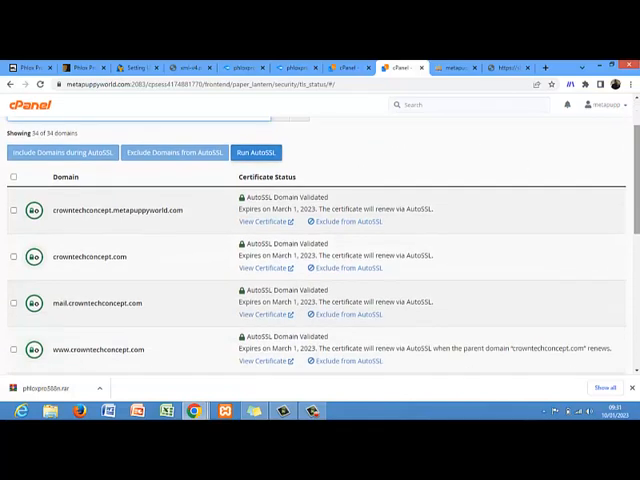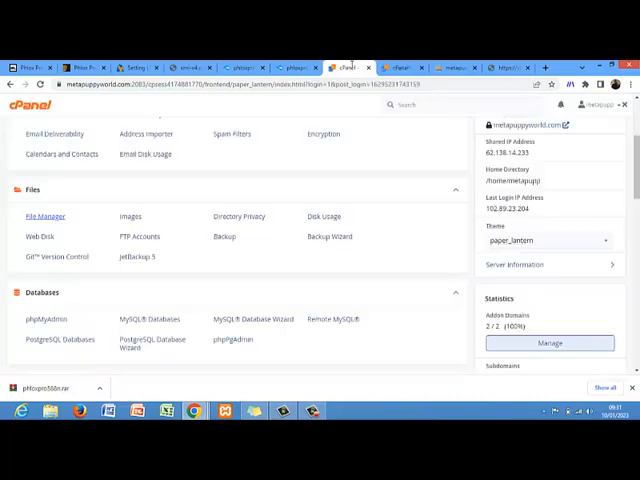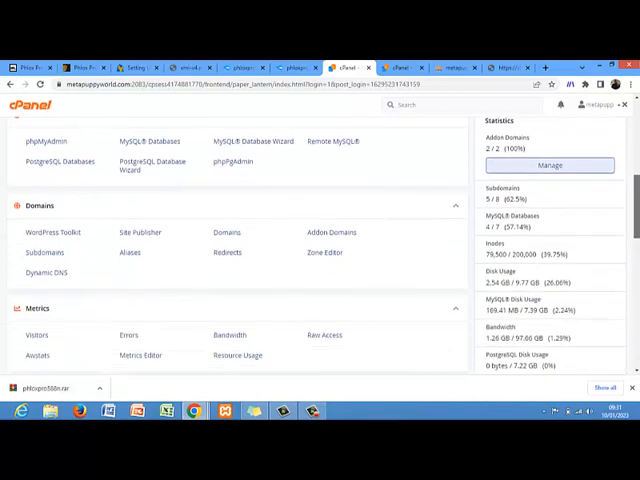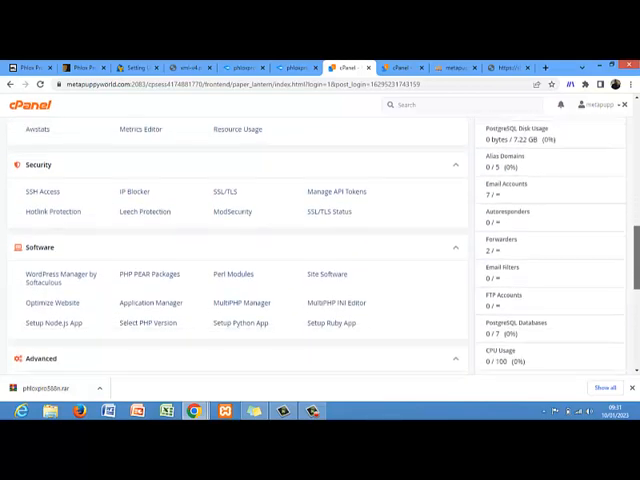But if you don't have it, you can just come here, click here, and run auto SSL. But normally when you buy your hosting and domain, it should just run automatically. Can you see?